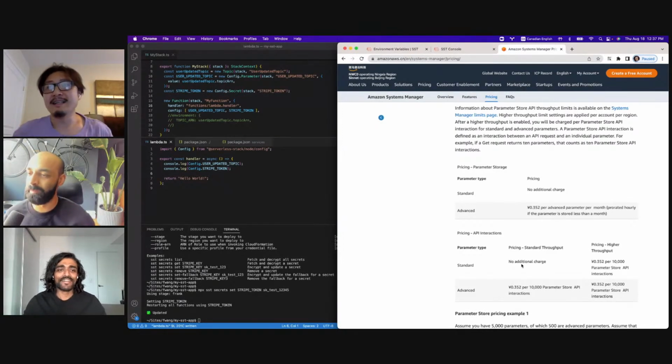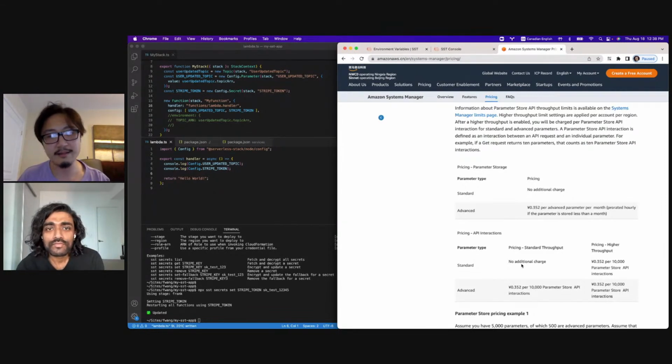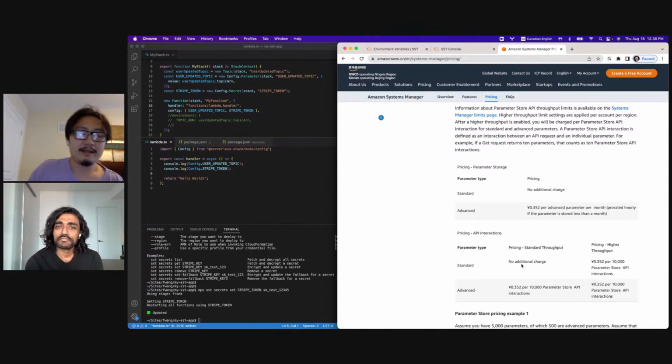So it is free, and they also have this notion of an advanced tier, where the size of the secret values can be 8 kilobytes instead of 4 kilobytes, but you really shouldn't store that large of a value inside the secret. If you do, you should maybe store it in a private S3 bucket or something, and then load the value on the fly.